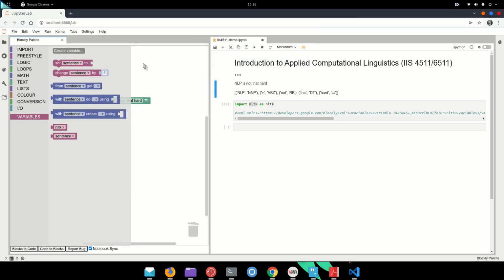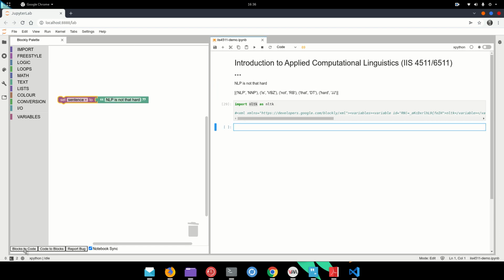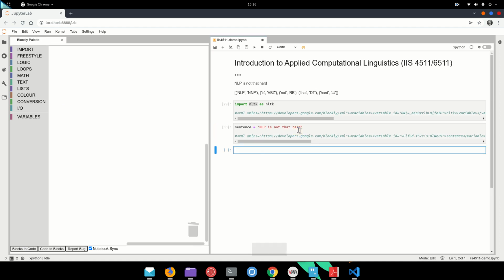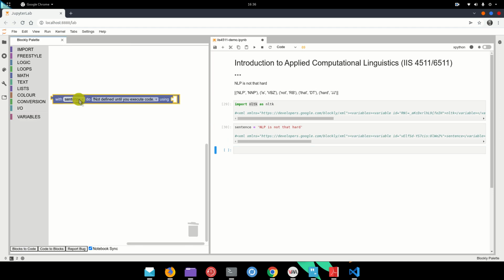And that's cool. So we created that variable. And then we've got this variable block here, and we're just going to snap those two blocks together. Right? So that's cool. We can go over here, and we're going to do blocks to code, and now we've got NLP is not that hard. Alright, that's pretty neat. Let's try to do something with NLTK. So NLTK now lives over here. It's just a little variable, as you might have seen before.